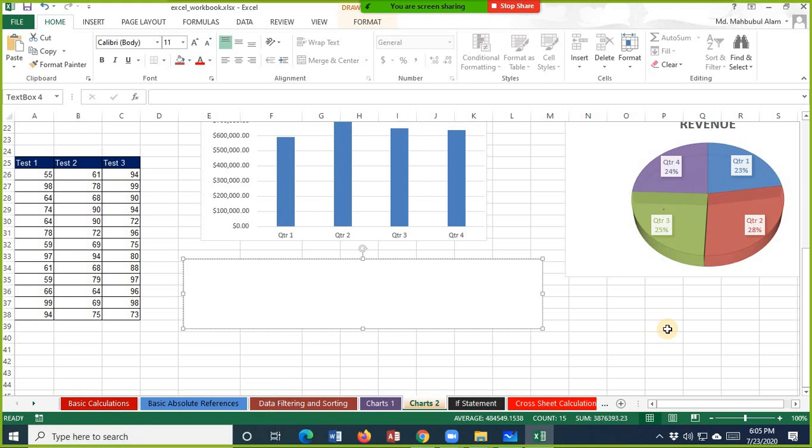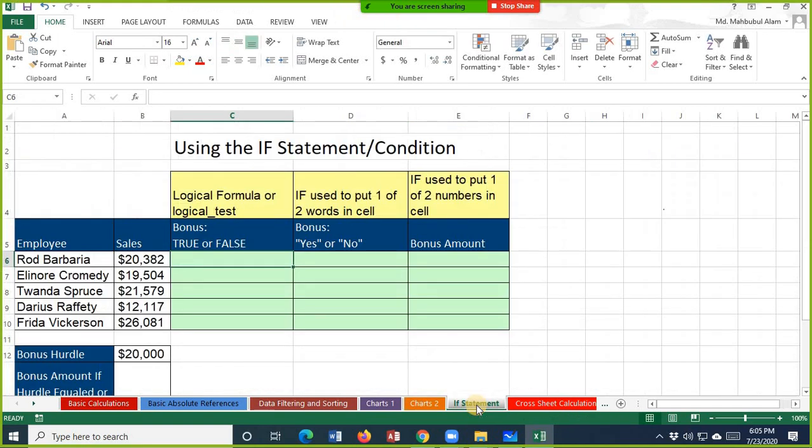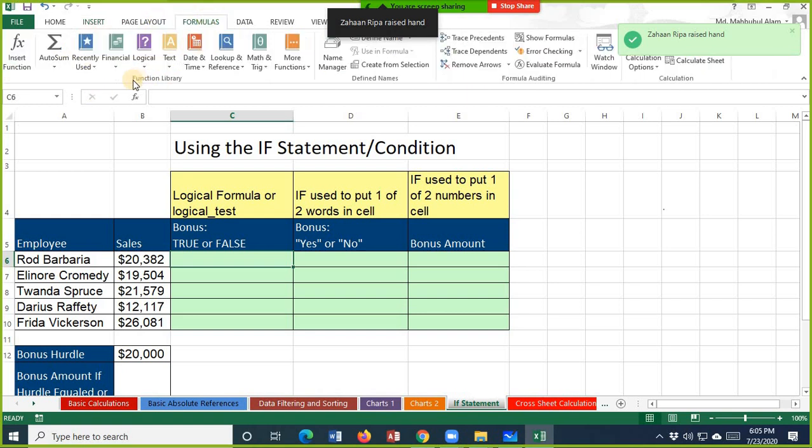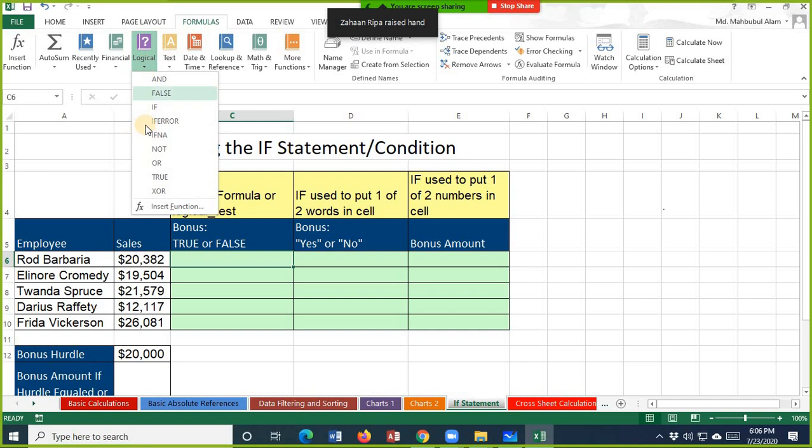Okay, so if you want to continue, then I can go for the if statement. That is the logical function. It is called the logical function. There are some formulas. We will learn the if function, and if you do not want to continue today, it's up to you. What do you want to do?